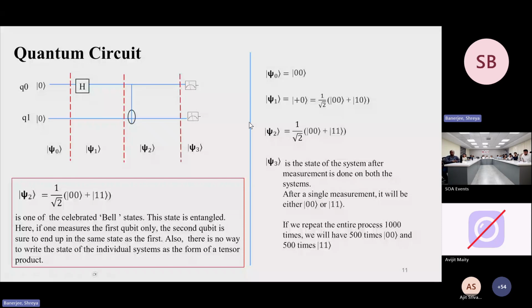We are still able to write the states of both qubits separately. In this case, the first qubit is in the plus state, or the equal superposition state, and the second qubit is still in the ground state. But then we do this controlled NOT operation from the first qubit to the second qubit, that is to say, using the first qubit as control. And what happens then? If the first qubit is in the 0 state, nothing happens. If the first qubit is in the 1 state, then the state of the second qubit changes to 1. So by doing this operation, we have entangled the qubits.